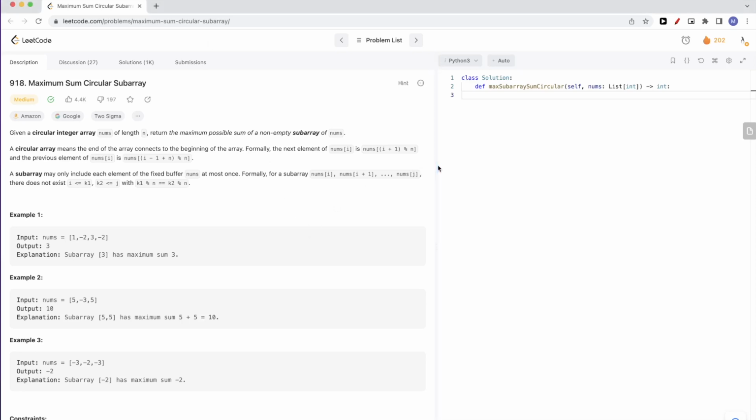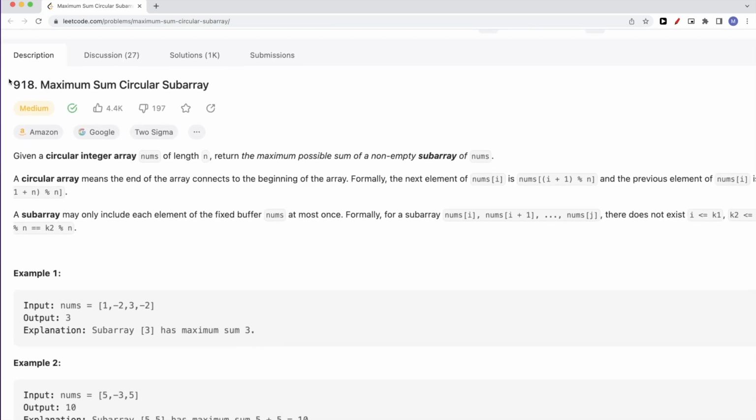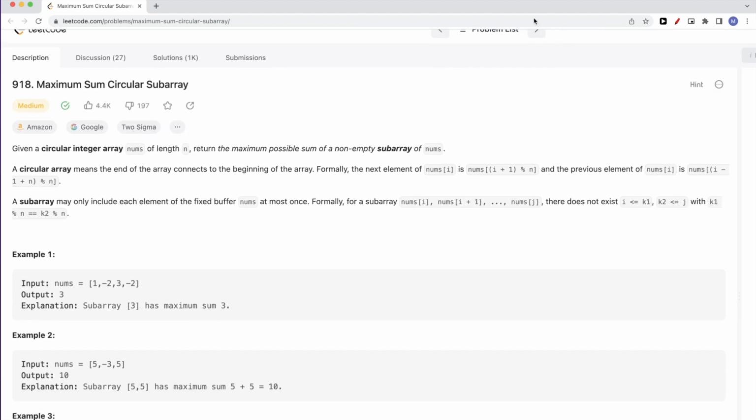Hello, so today we are going to do this problem, which is part of Leetcode Daily Challenge, maximum sum circular subarray. So we get an integer array of numbers of length n, and what we want to return is the maximum possible sum of a non-empty subarray. This part is important.